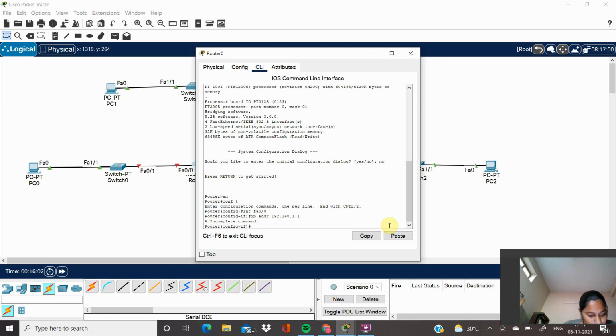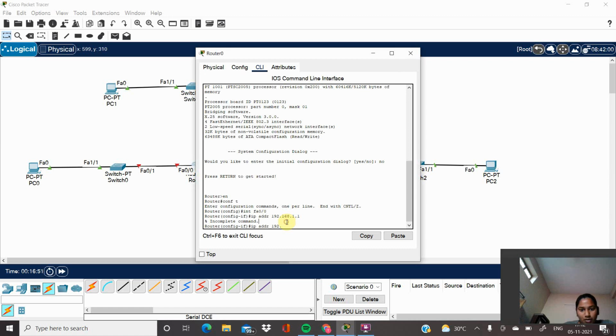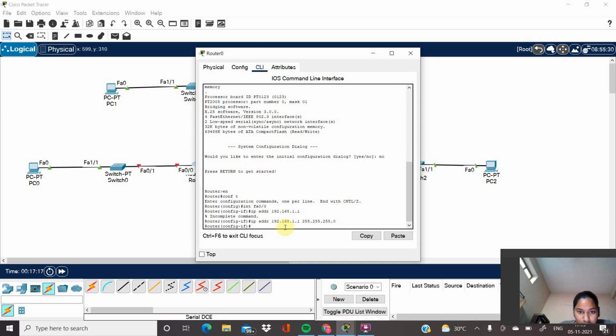It is showing incomplete, so again, IP address 192.168.1.1, and we give the subnet mask 255.255.255.0. Next we give no shutdown.